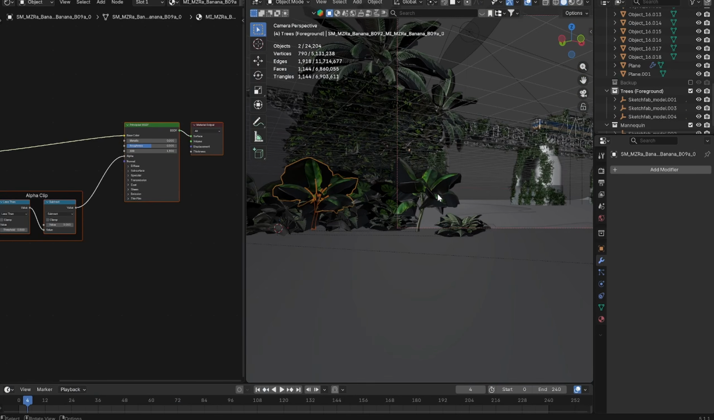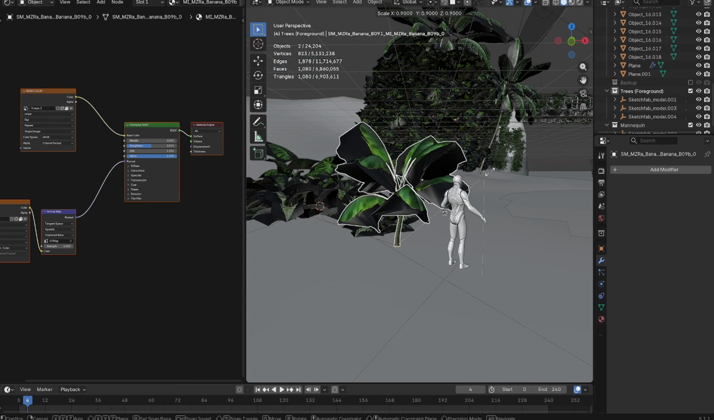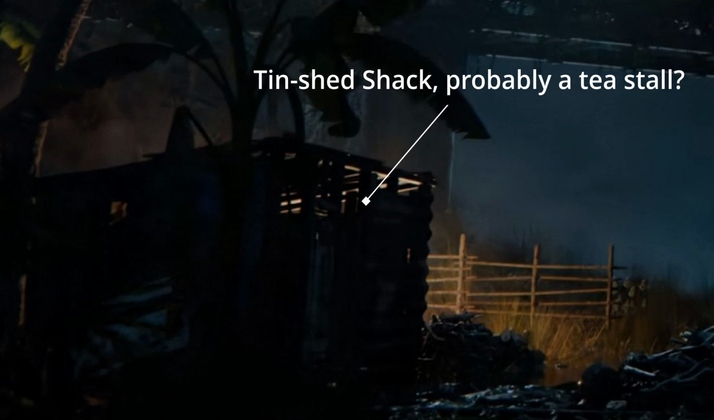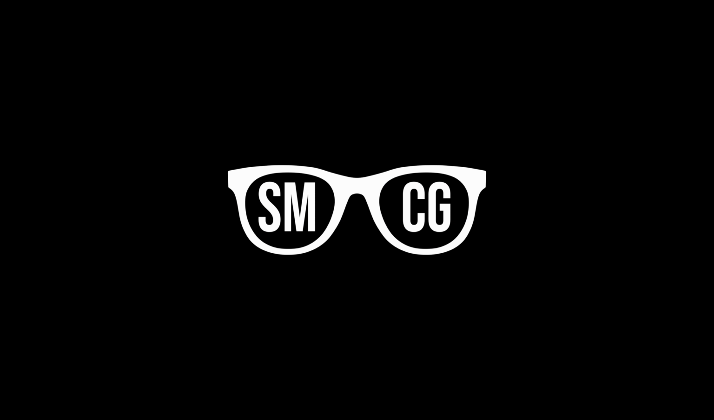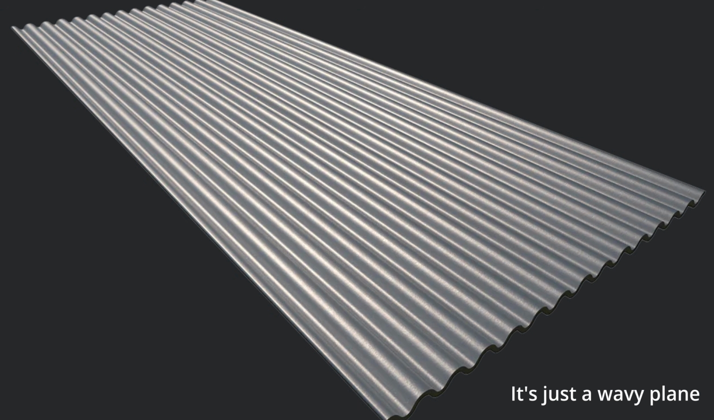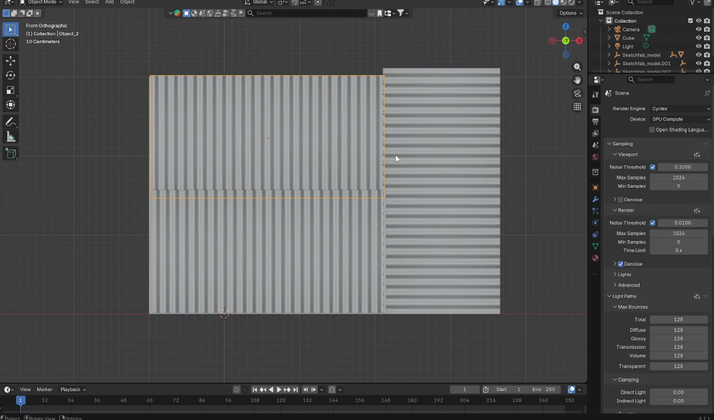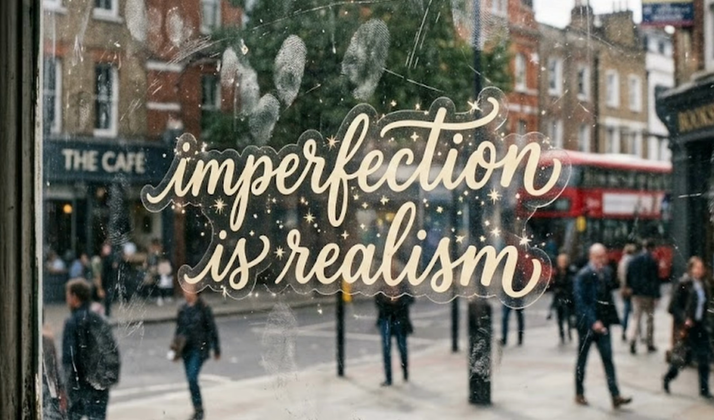I started by importing the trees and plants, and then using a scale reference mannequin, I adjusted the scaling of the plants. I then realized that I would need a tin shed shack for the foreground and started to model it using a tin model I got from Sketchfab. You really don't need a model for this, as it is really simple to model yourself, but I'm lazy, what can I say. I just placed them following the reference cube I made and adjusted the rotation to make it look more realistic. You know, imperfection is realism.